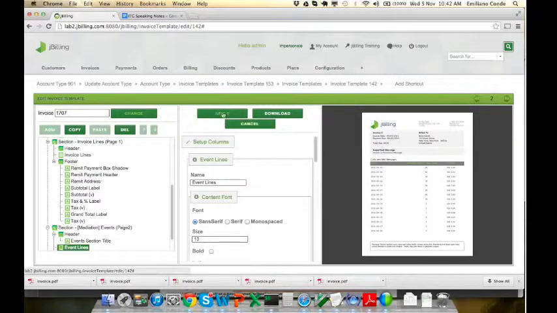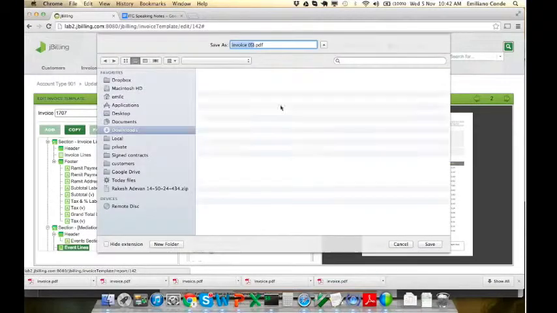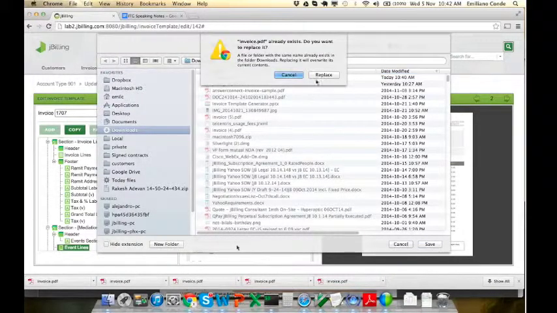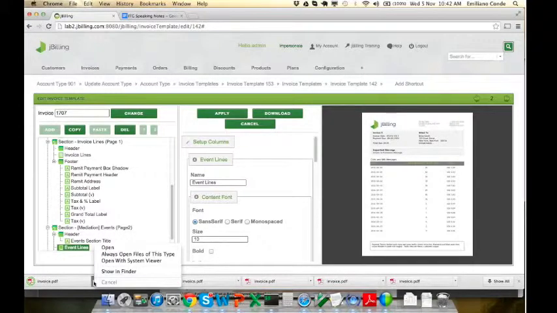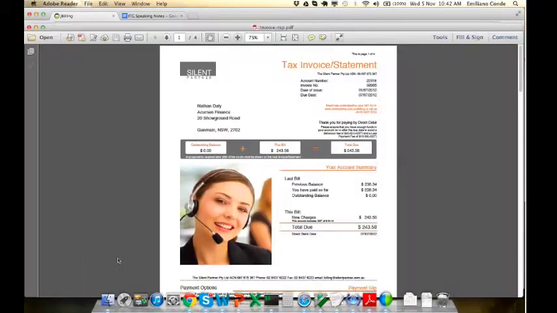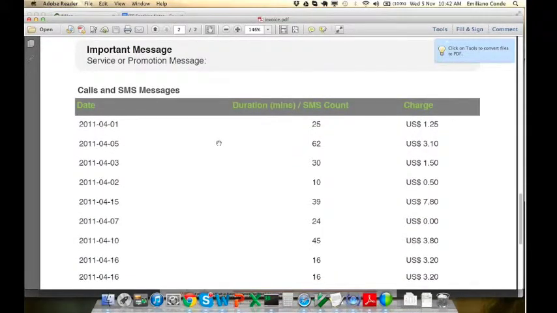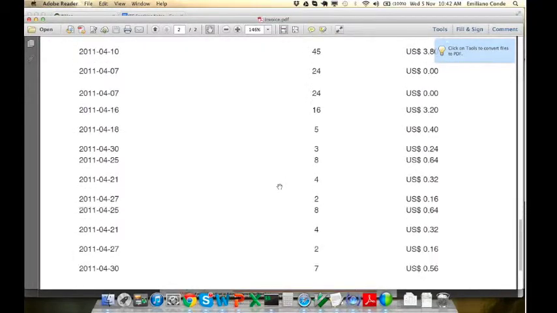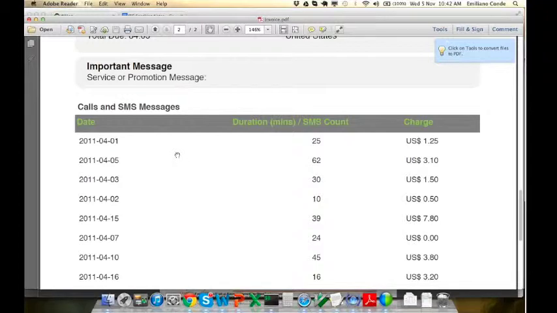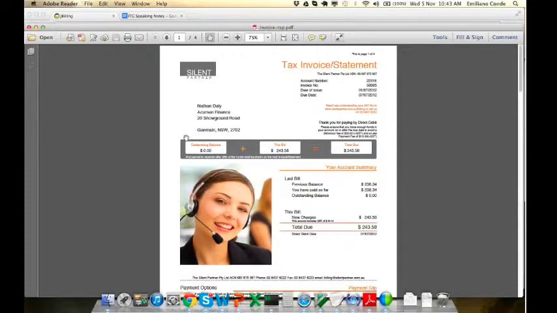I can download this if I want to take a closer look. I'll do it again because I want to show you some additional functionality that comes with this section. So I have my first page and I have my second page with these charges. Now let's say that I want to divide this between products, because I could have a product that is international calls and a product that is SMS messages. I want to group them. I want to first show the calls and then the SMS messages, or vice versa. I don't want them mixed up.